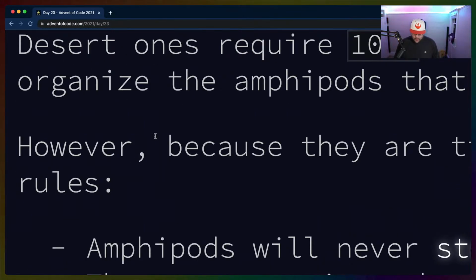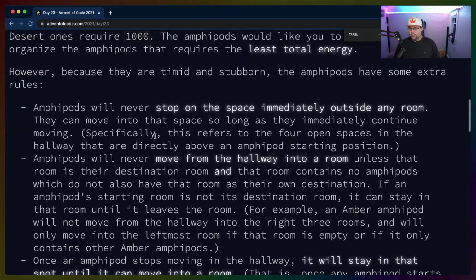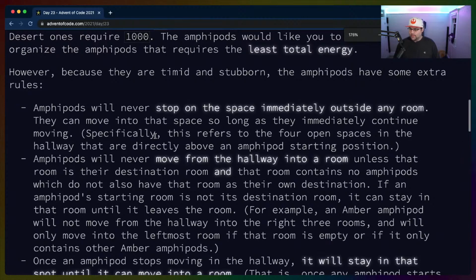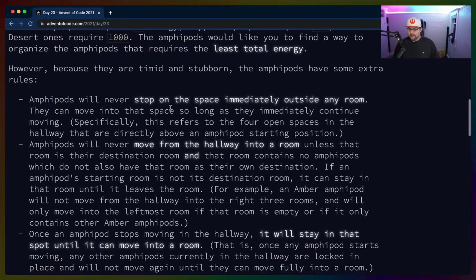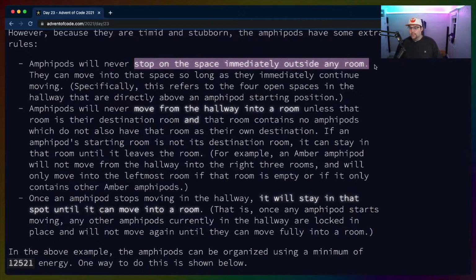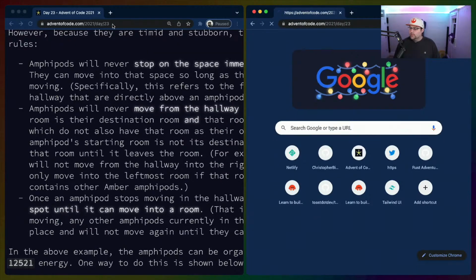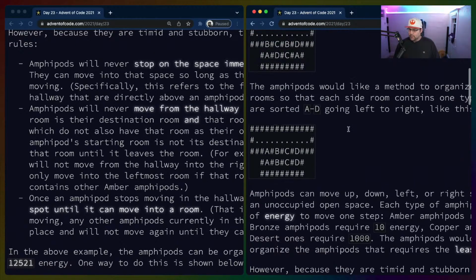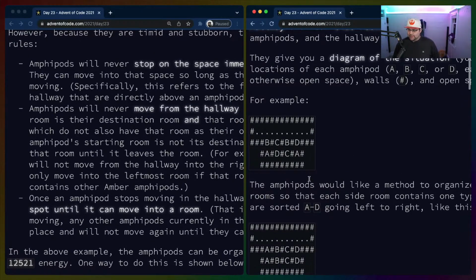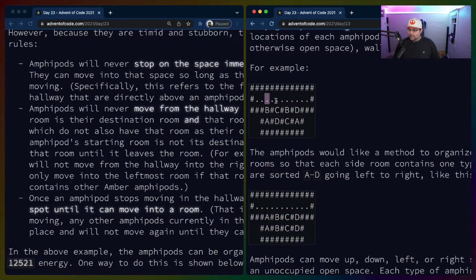I think it's another one where, well, okay, let's go with this. There are a couple of rules for how things move. They can't stop on the space immediately outside any room. Let me hold this up so we can show a little bit of an example. They can't stop on a space outside of any room, which means this dot, this dot, this dot, and this dot. No goes. We can't move there. So you can't block a room with a letter.